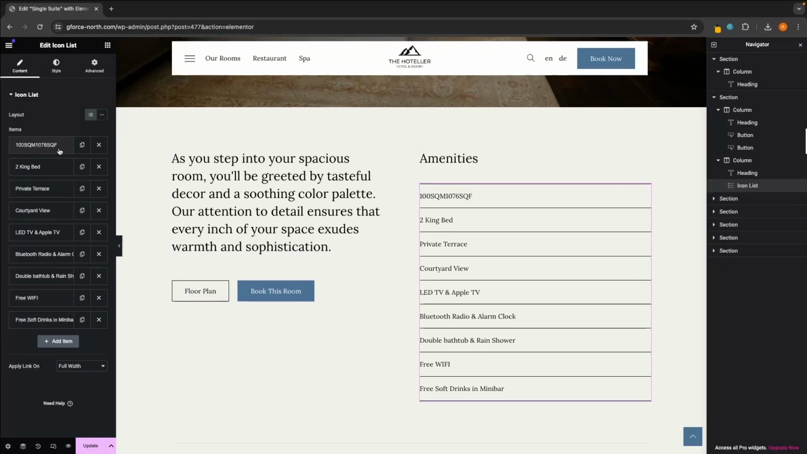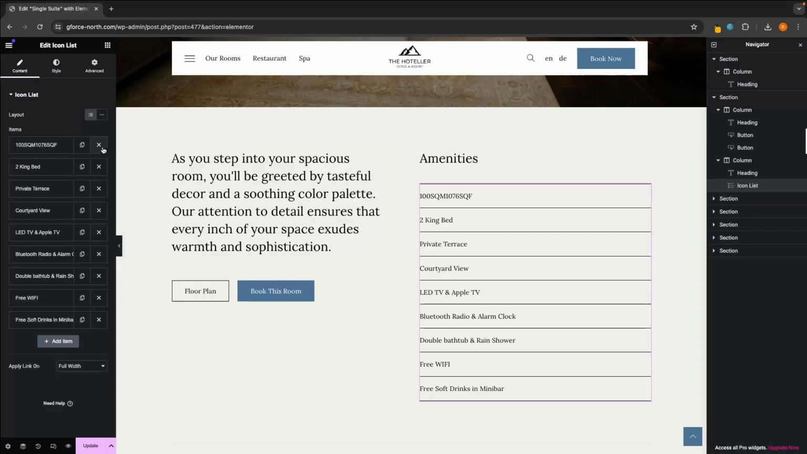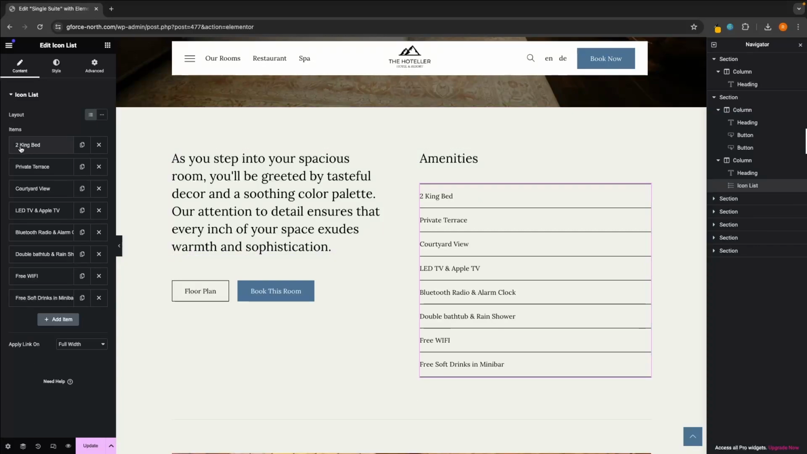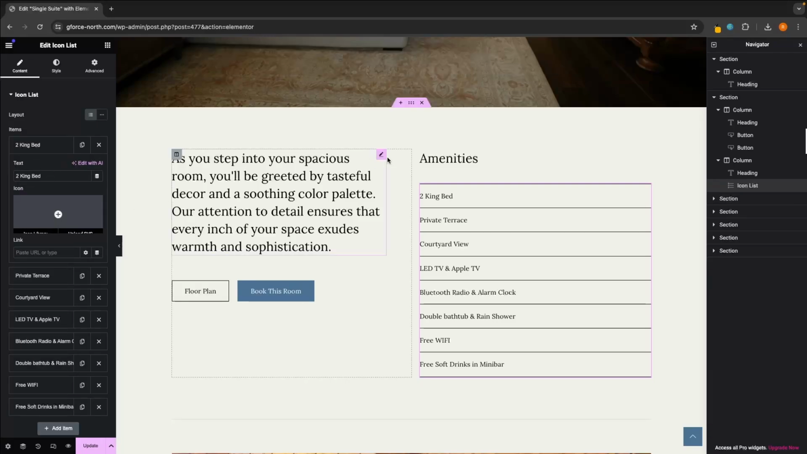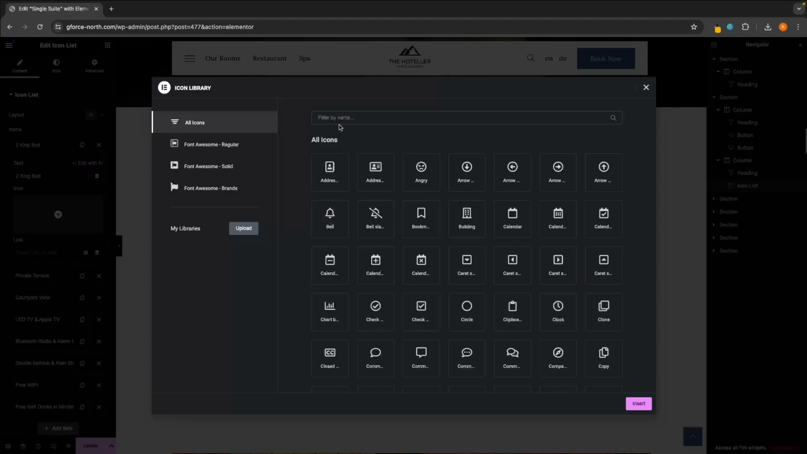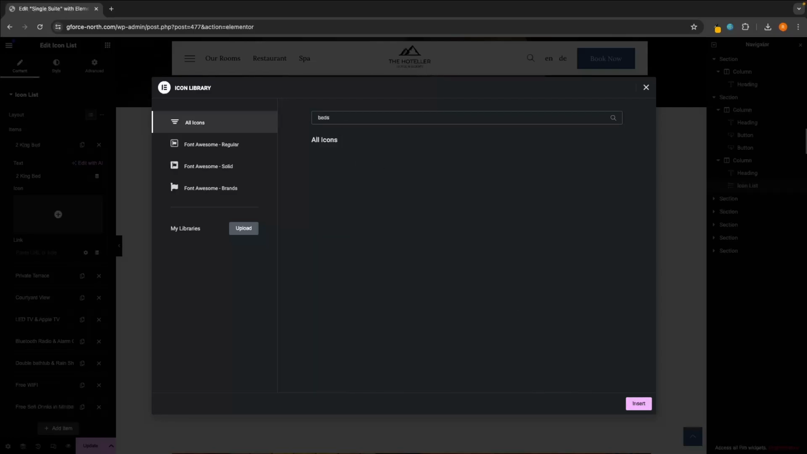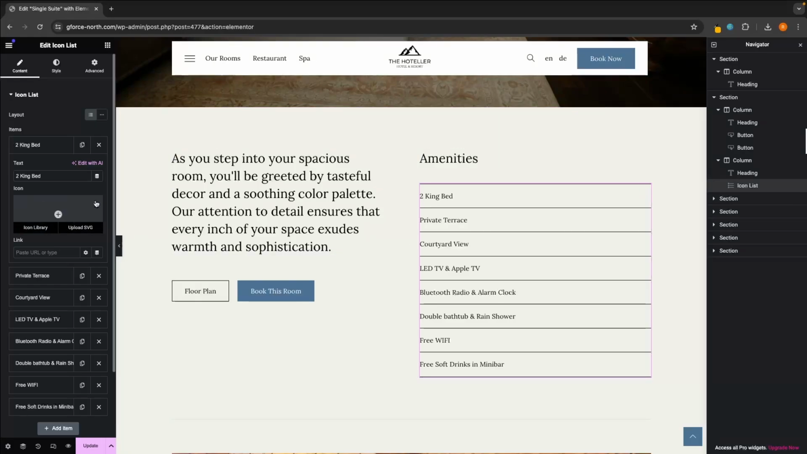So this top one, I think it's meant to stand for like 100 square foot, but either way, I'm just going to delete this. Then we have 2 king bed. We can click into this and we can change the text. You can also add an icon next to each one. However, I don't really like the look of this. If you do want to add it, we can click icon library, choose the icon. So I could go for like bed, add this in, and that's going to be added in right there. So you can add icons if you like, but I just prefer to leave these off.